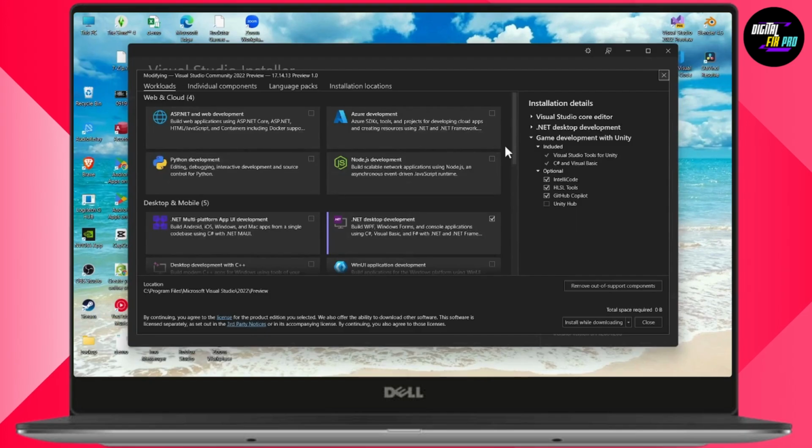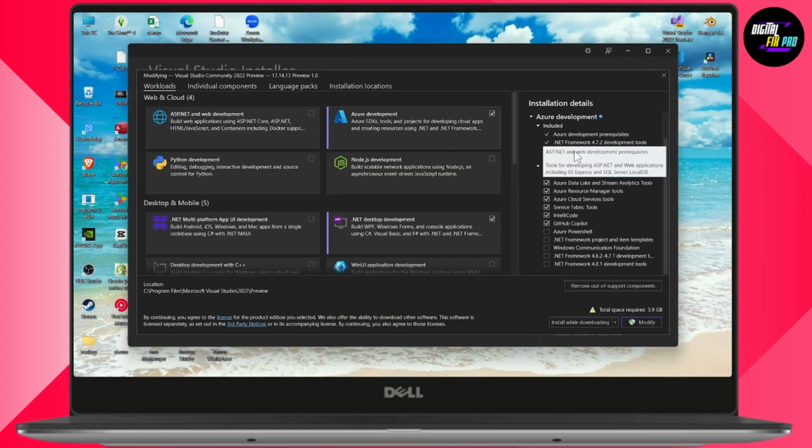Now in the Workloads tab, select at least one workload. On the right-hand side, under Installation Details, make sure the optional component GitHub Copilot is checked, which is right here. Click Modify to install. Once that's done, open Visual Studio.